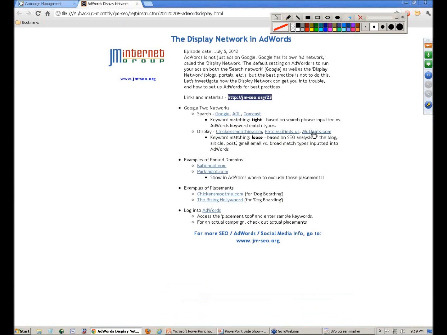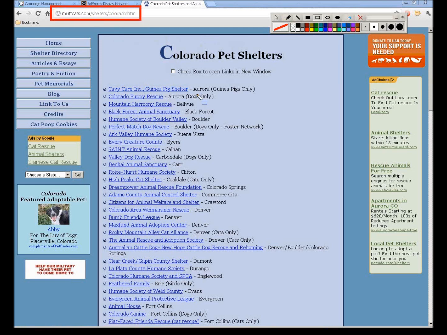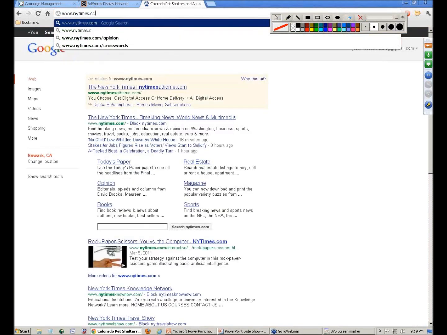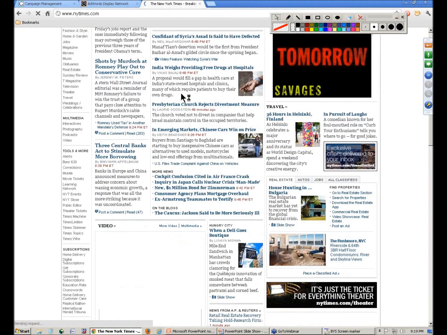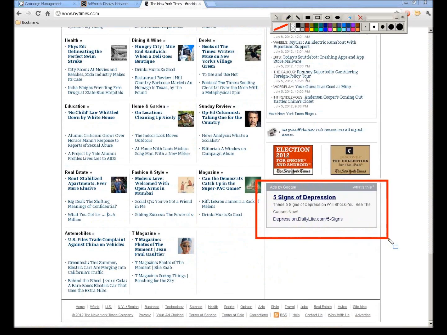Let me show you another example. Here's muttcats.com, which is Colorado Pet Shelters. I'm sure they're a wonderful organization, but you can see over here, they're running ads on Google as well. These are Google ads through the Google display network. Also, some of your very large websites, newyorktimes.com, you'll see at the very bottom of the New York Times, these are ads run by Google.